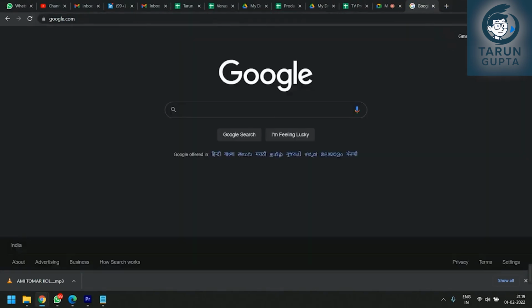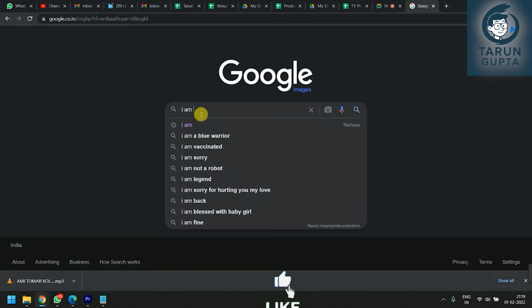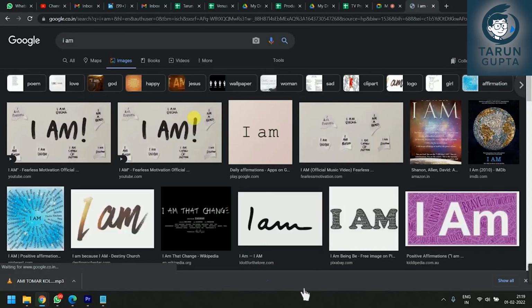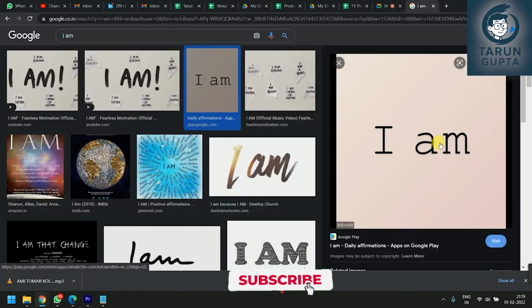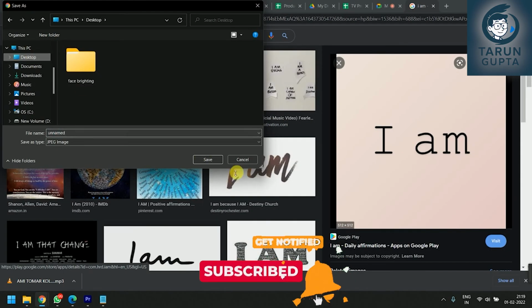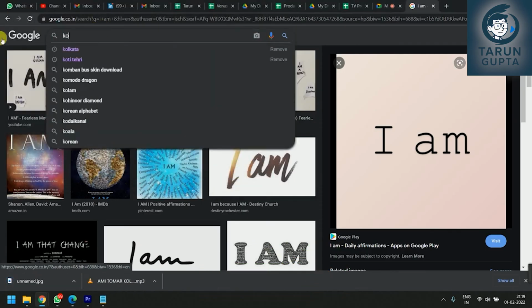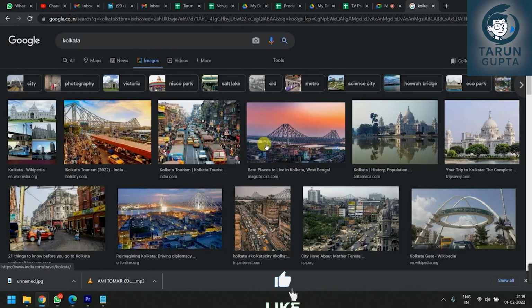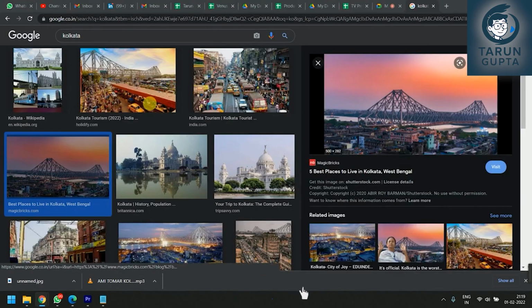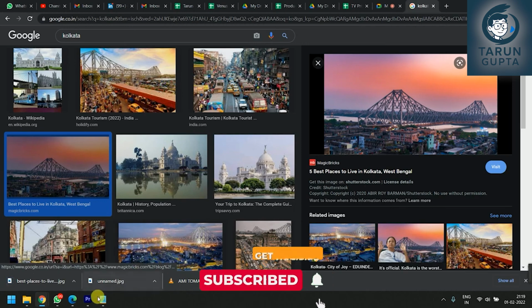I'm just going to Google and pressing images, and I am Kolkata, right? She said I am. First of all, I just download the "I am" image. Right click, save the image on my desktop, and saved. Next one is Kolkata. I already downloaded one footage from the internet also. So both the images I already downloaded from the internet.